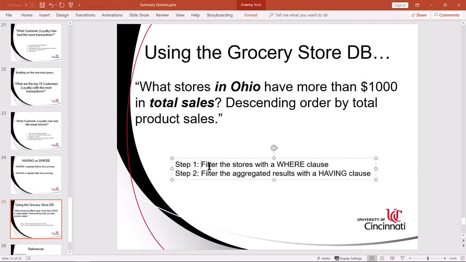Our strategy will be to filter the stores using a WHERE clause. That's before the GROUP BY. And then after the GROUP BY, filter the aggregated results with the HAVING clause, and that is going to limit us to stores that have at least $1,001 in total sales, more than $1,000. We'll be using a WHERE clause and a HAVING clause.